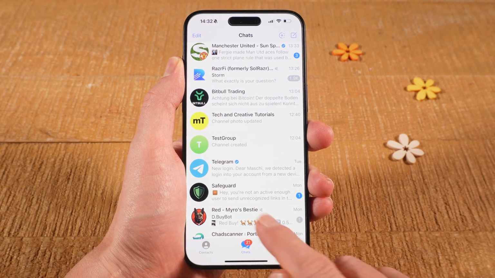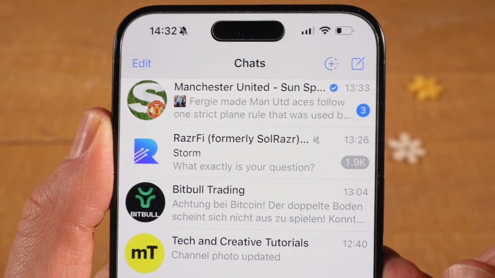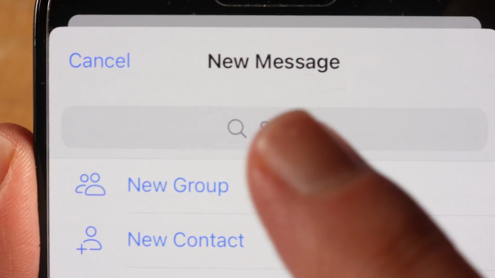At the bottom, make sure that Chats is selected. Then in the upper right corner of the screen, tap on the pen and paper icon. And then select New Group.